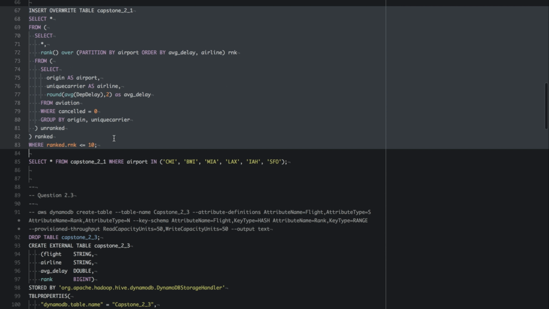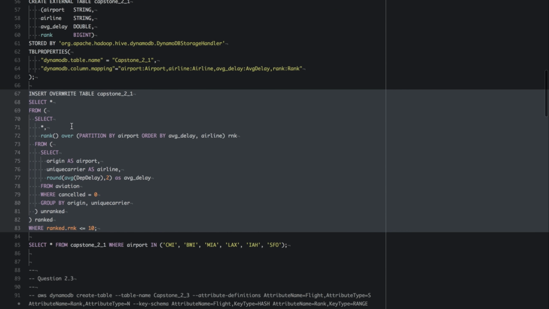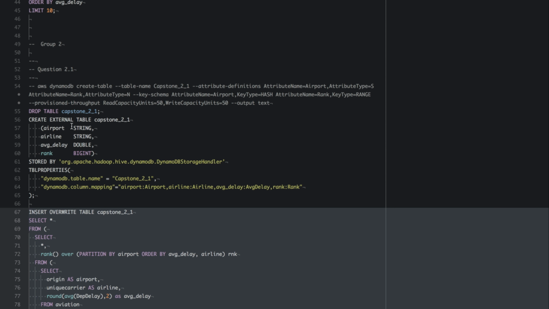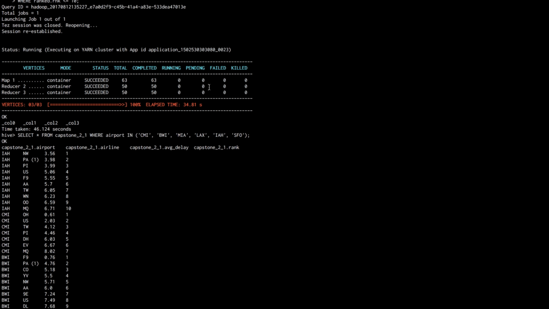I will continue to create a DynamoDB table, map the corresponding Hive table and do all the processing for the remaining questions of group 2, and then I will return with the results. So we can see that meanwhile the computation for the second group of questions is done. These are the results of the first question of the second group.